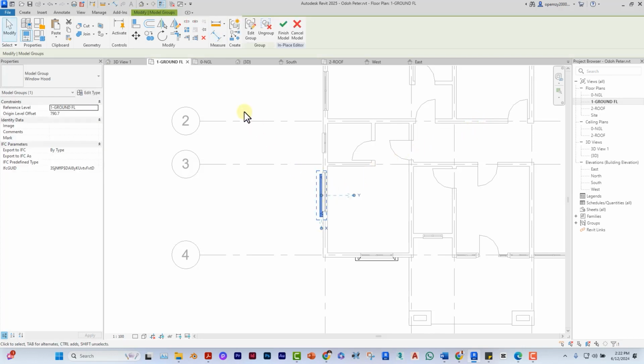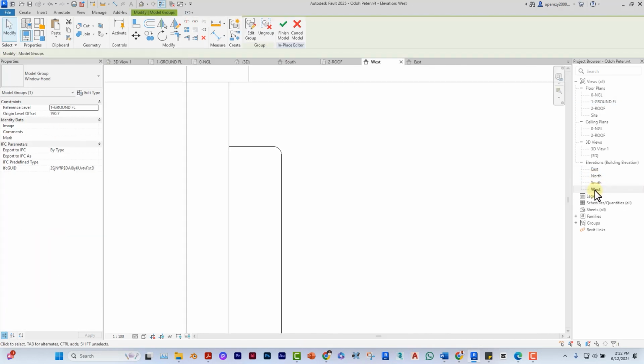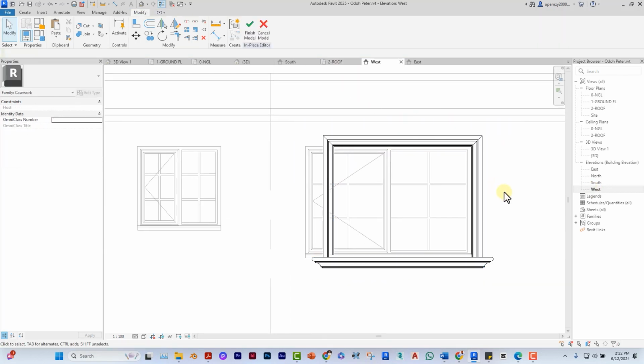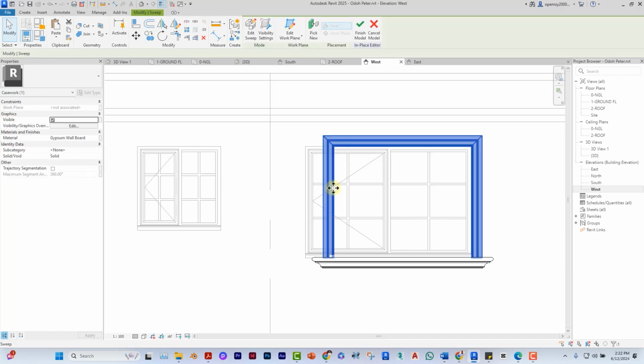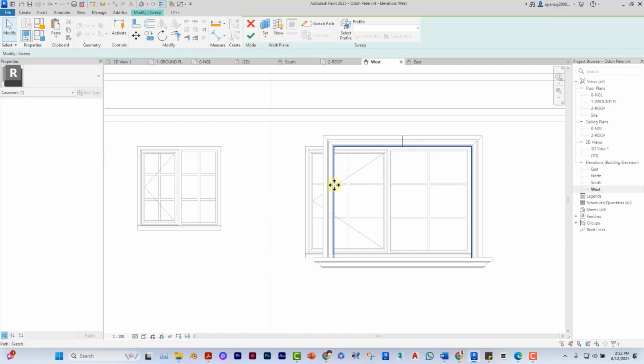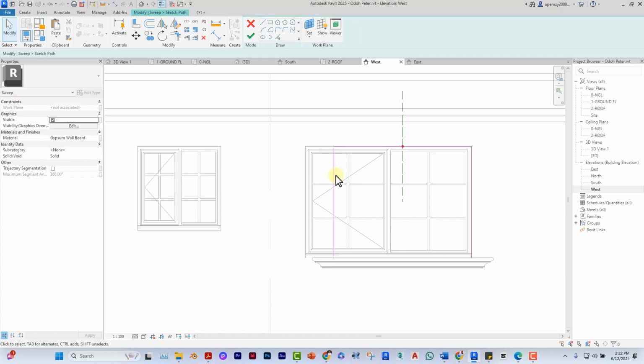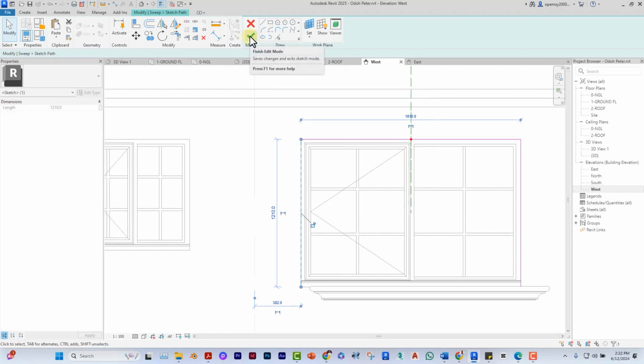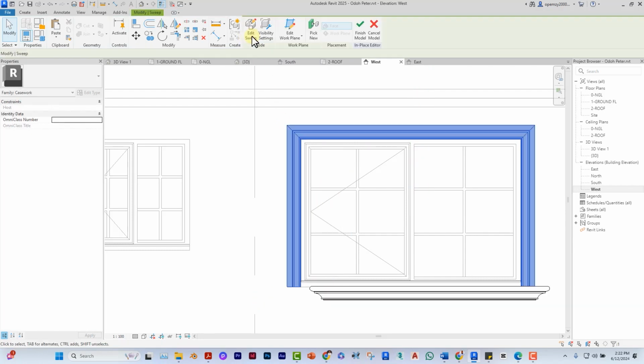So for me to do that, I have to select this. This is on the west elevation. I'll go to the west elevation. The first thing you need to do is to ungroup it, because the thing about a group is once you edit one, it affects others, but we don't want that here. So I'll double click, and double click again, and then select this line, drag it to this end, click finish, and click finish again.